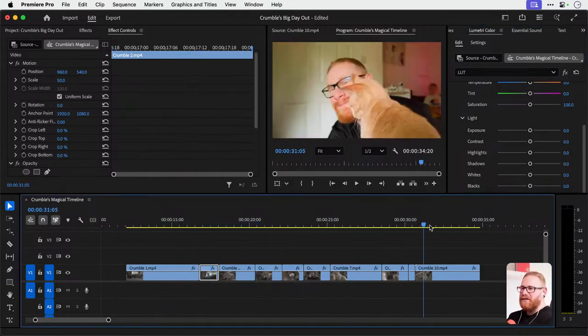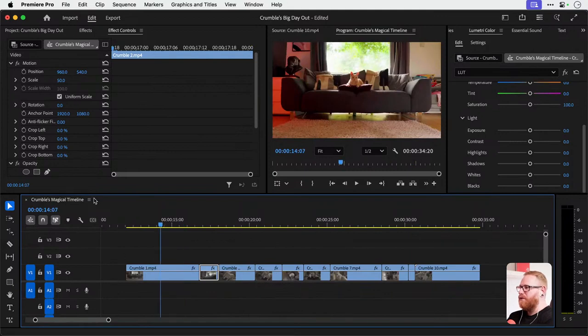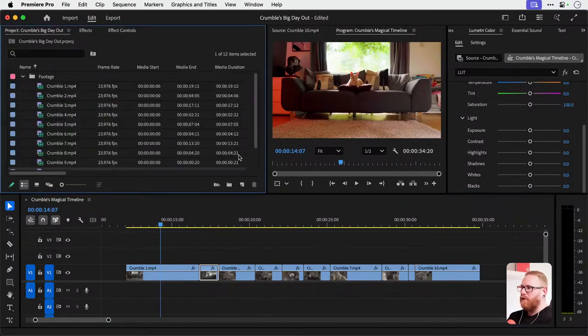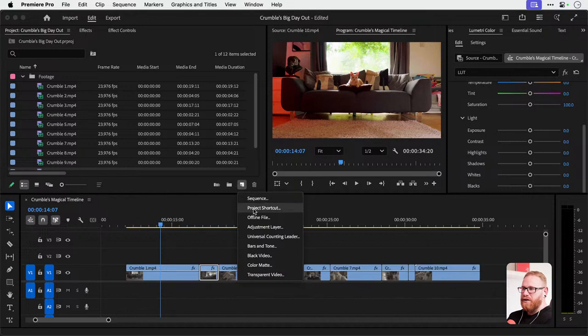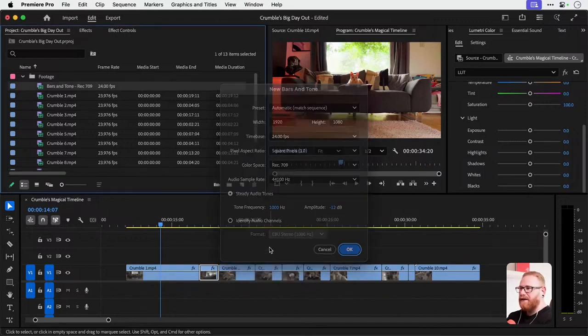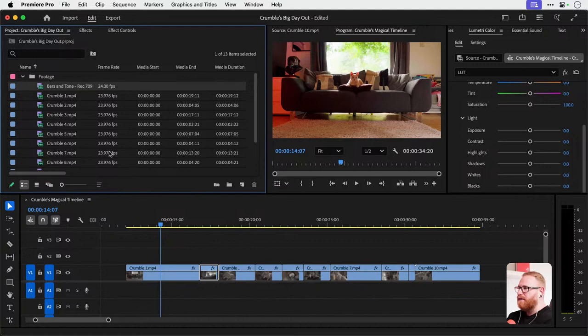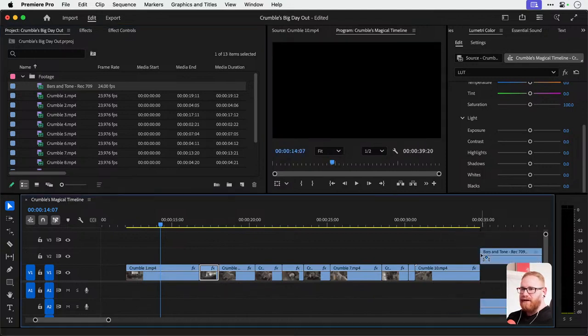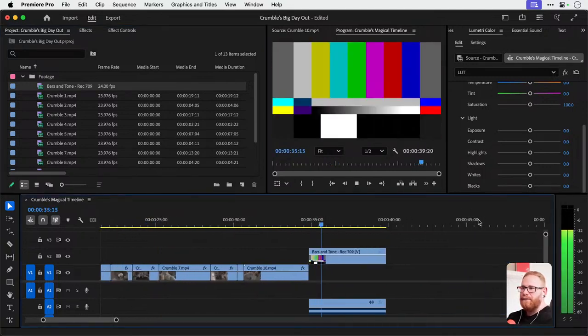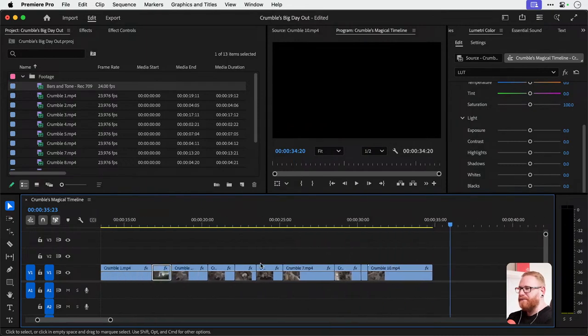So I've got my shots here. We could go and do more color work directly on the shots, or what you can do is from the project window, you can add a new layer. We've got a few different ones here. So we've got color matte, which is basically just a solid color. That's your solid color adjustment layer in Photoshop right there. Black video is just black video. Bars and tone, you'll recognize this. It's that kind of, I've just done an oopsie. That thing.